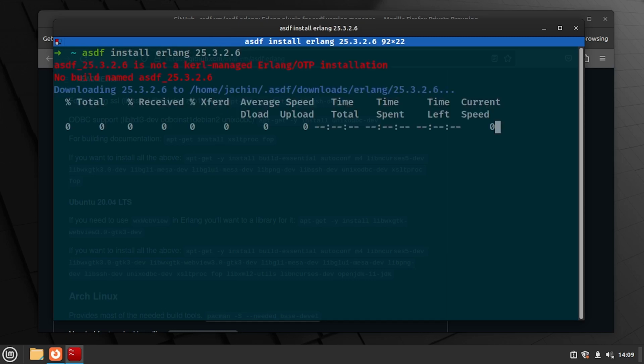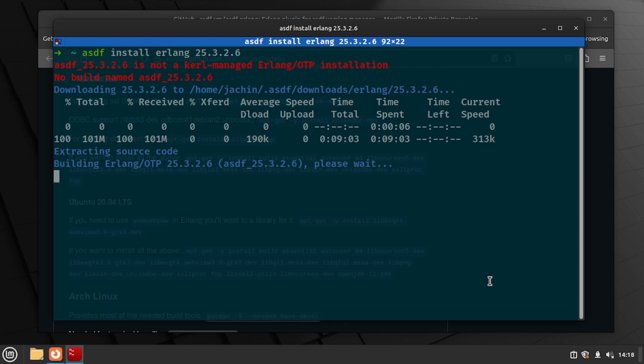So asdf will download the Erlang source code. Once it's done, it's going to compile it. If it was already downloaded before, it won't go through the download again; it should just use the already existing version. But since we don't have it on our system already, it's going to download it. Okay, so asdf downloaded the Erlang source code, so now it's compiling it.